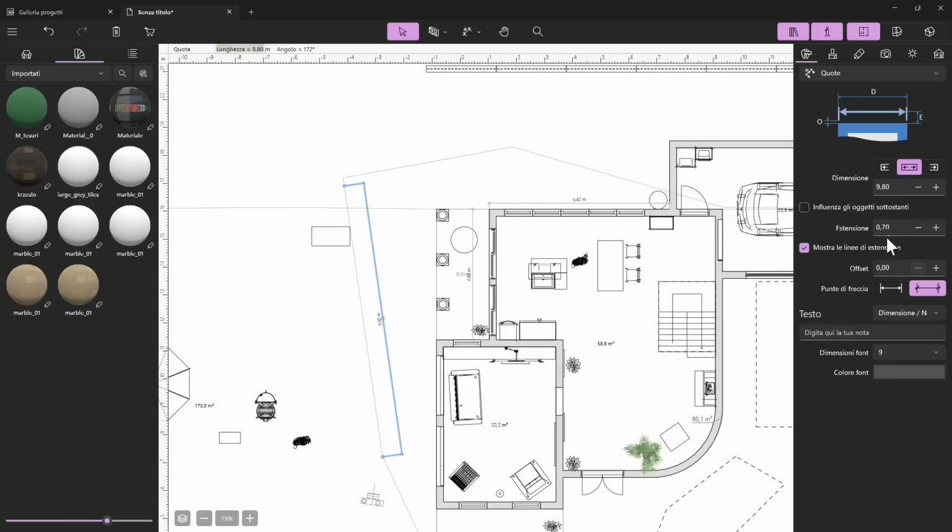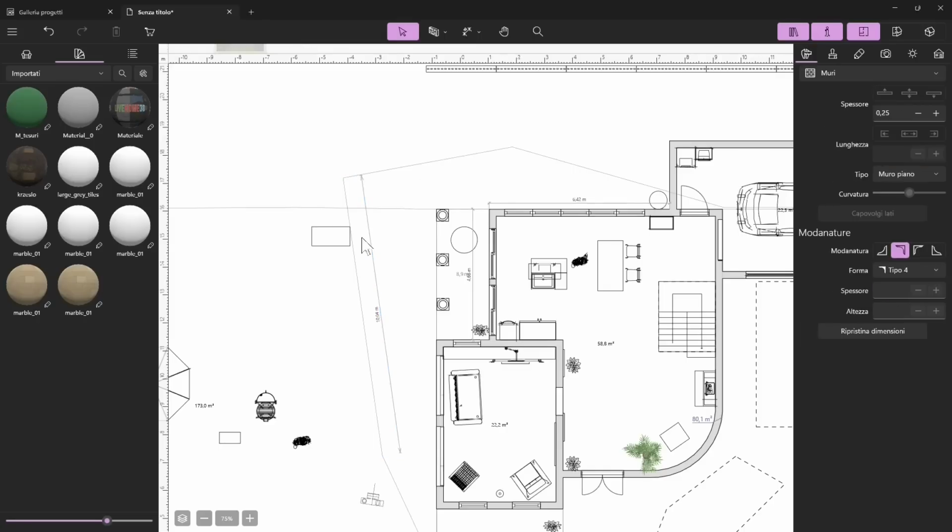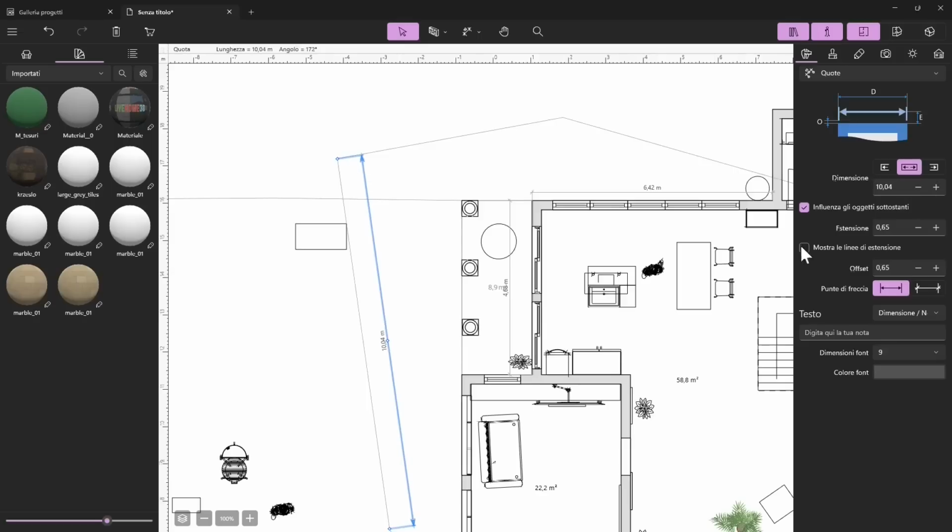And you can also set it to have an influence on the objects where you snap that annotation. So if you check that checkbox, you should find that if you change that annotation, it is going to also affect the elements that are linked to it. Also, you can put arrows instead of ticks, or you can change the offset, which is the distance between the annotation and the element you are measuring.